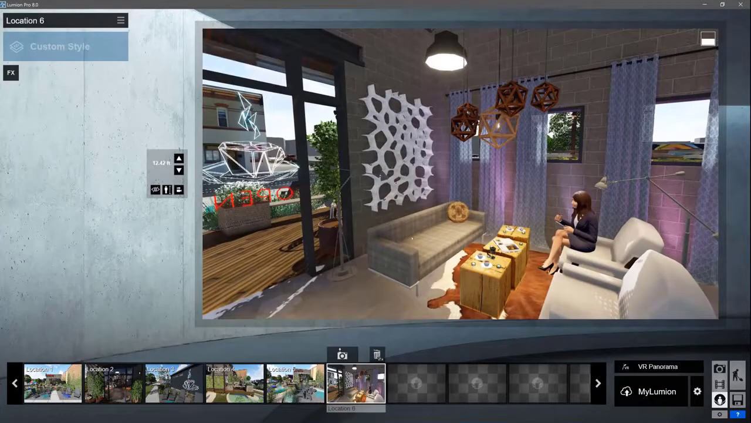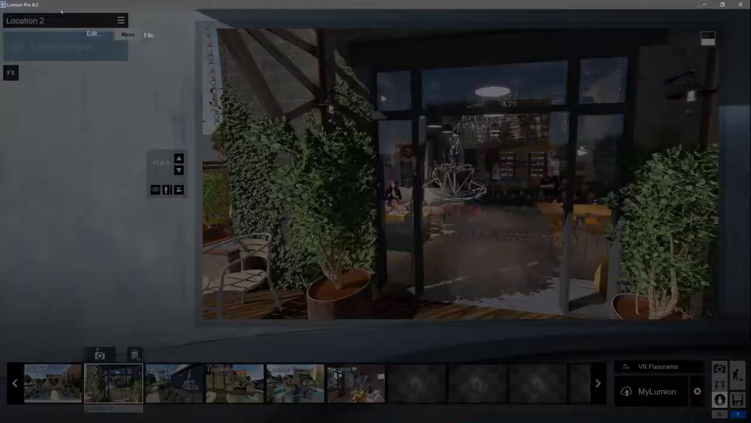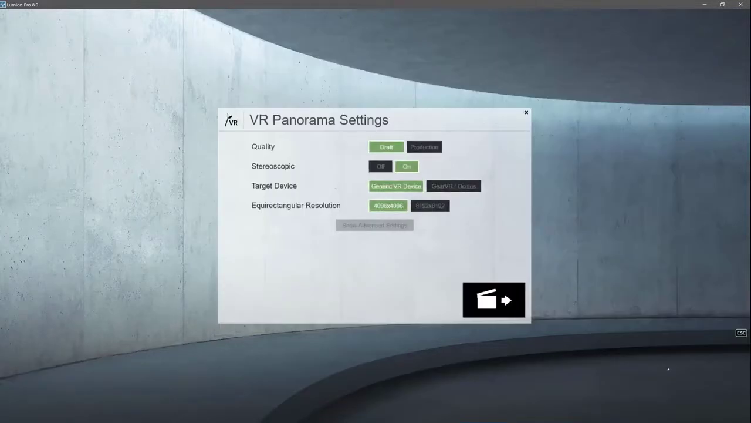We now have 6 locations. We will load the effect stack that we created earlier to each of the positions. Let's first render as a virtual reality output, suitable for the Gear VR, Google Cardboard, Oculus, and HTC Vive. There's a big difference in the time it takes to render draft quality versus production quality. So, unless it's really necessary, select draft quality.